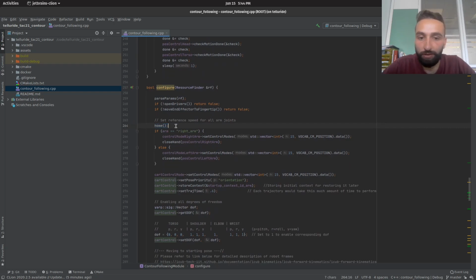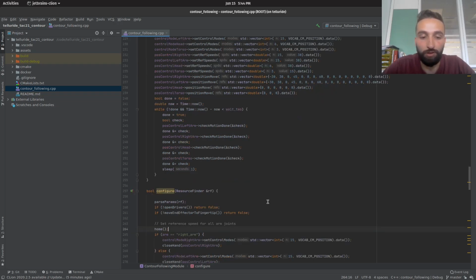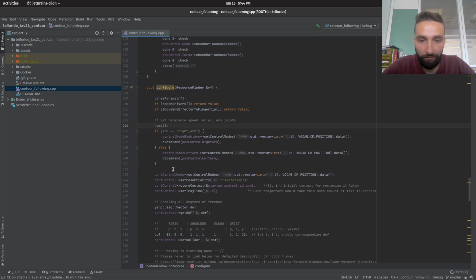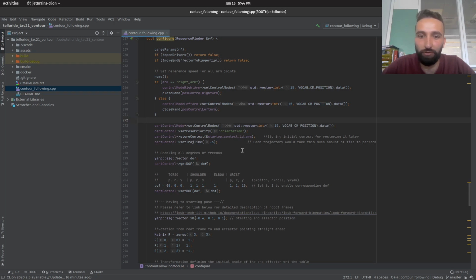Here we have the home function. Here you can see our coded position for going back home, and here we can see that for all of the joints, we set the control mode to position control. That's because we're not going to use velocity control or torque control or any other fancy stuff for this task. I don't see the point in doing that at the moment, but that's also up to you.